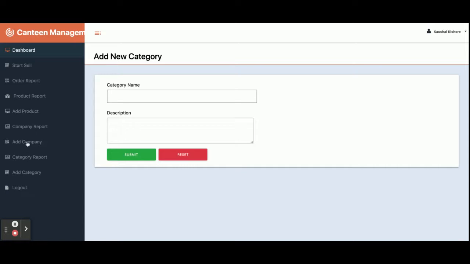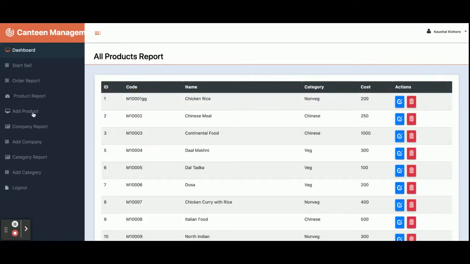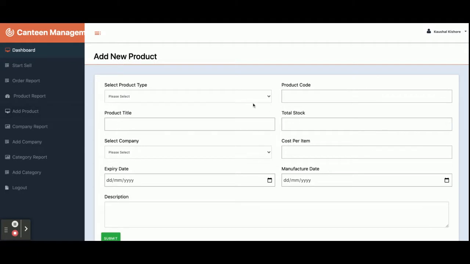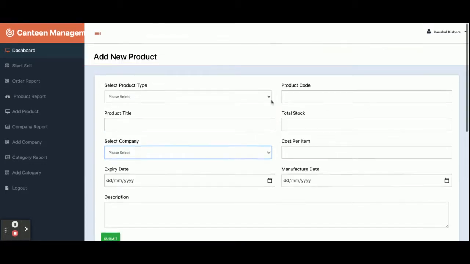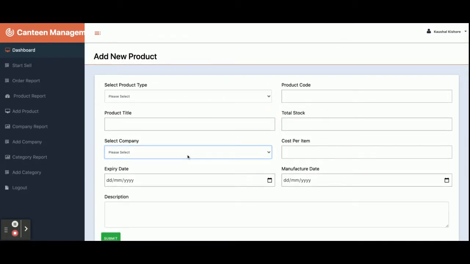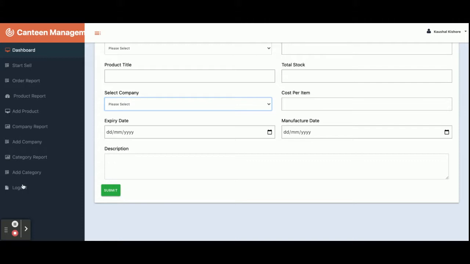Now, where are this company and category coming from? Once you click on add product, there are two drop downs here: select product type, and the company. These product type and company drop downs are totally dynamic, and their values are coming from the database. And the last is logout.